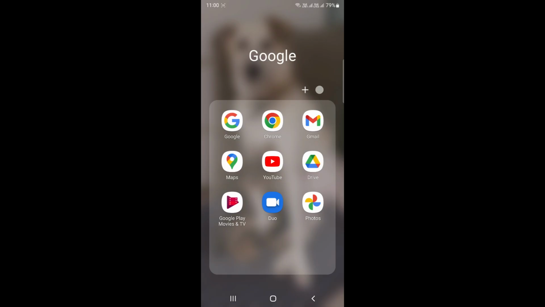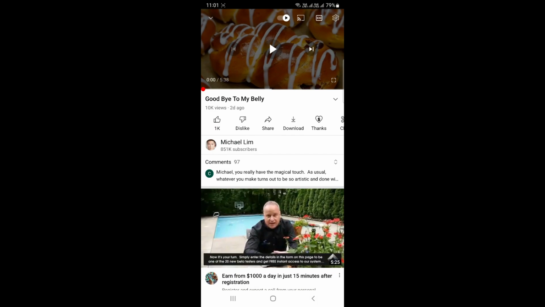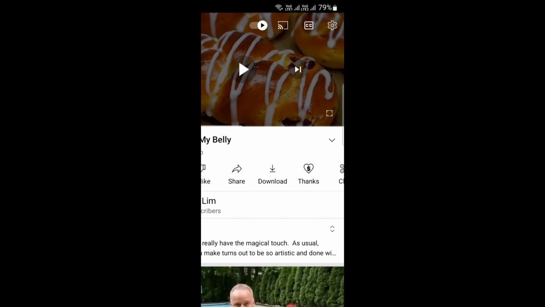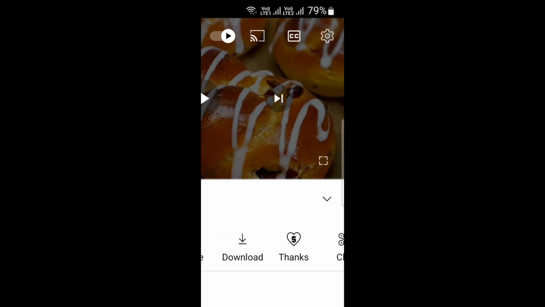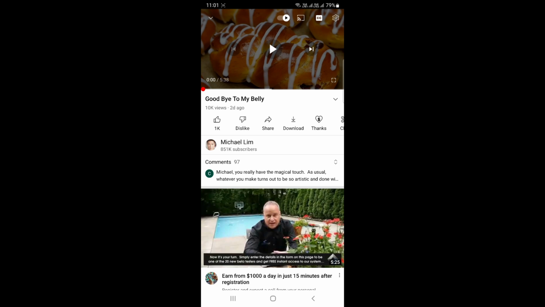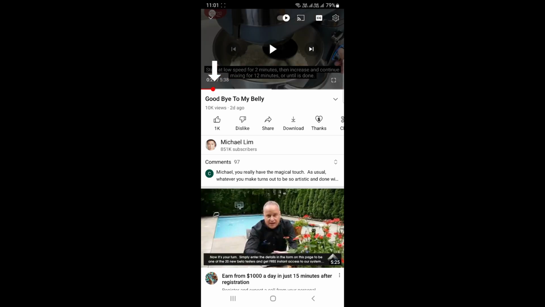If you are using the YouTube app to watch YouTube videos, this is how you turn on the captions. Launch the YouTube app, select the video you want to watch. At the top right hand corner, you will see a CC icon. Press it to turn it on. You will see the CC tab turn white. After turning on the CC, if you still can't see the captions, just fast forward the video slightly, and there you go, you can now see the captions.